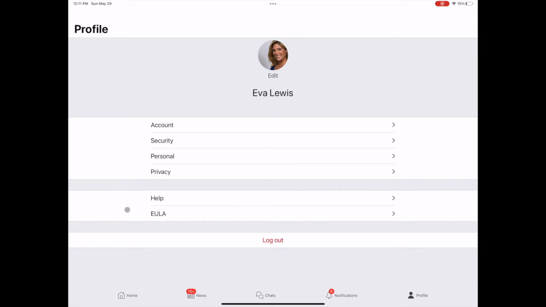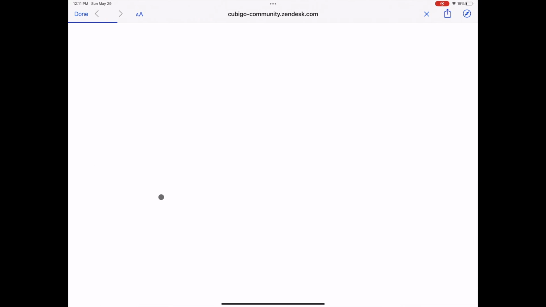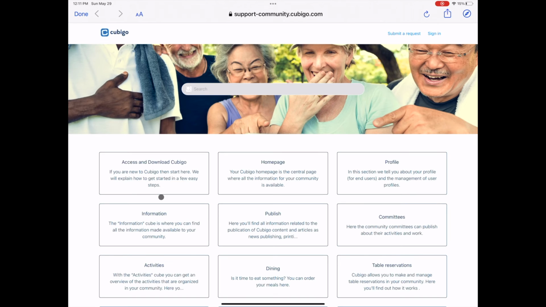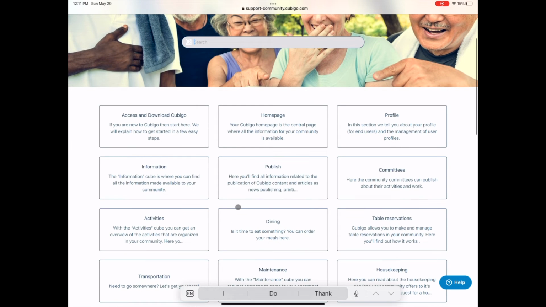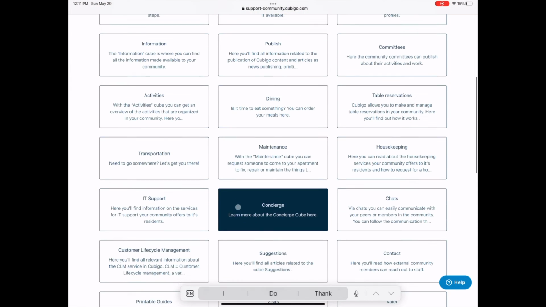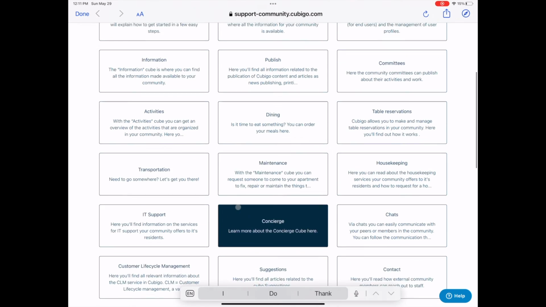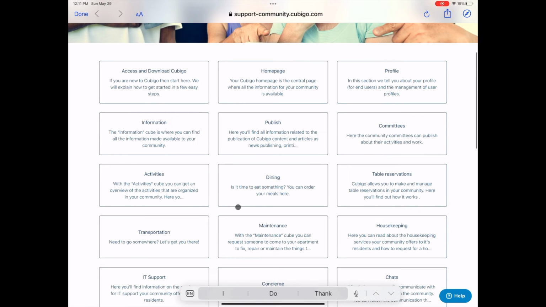We tap help, the screen changes, and it takes us to the main help page, where we can either search by a keyword or a topic in the search bar. We could type it in up here, or we can just review all of these various help topics down here. In my second example, I was looking for how to remove myself from an activity.